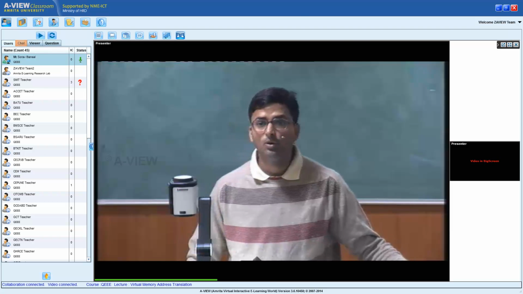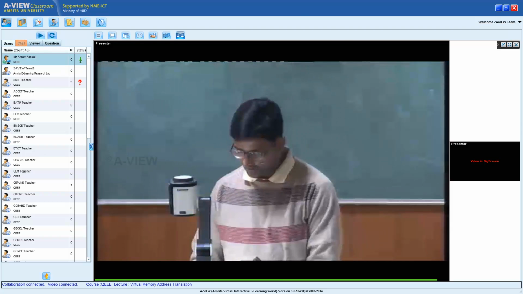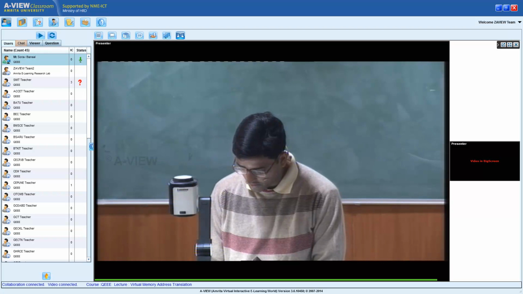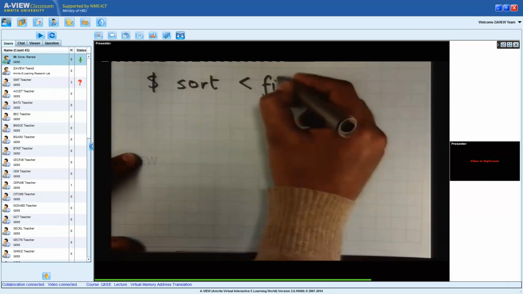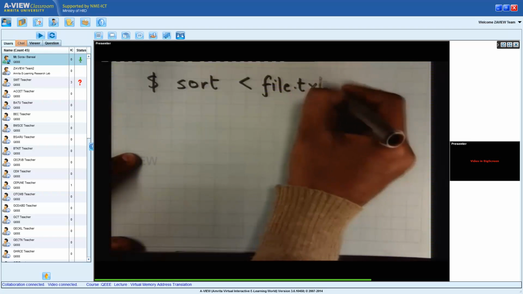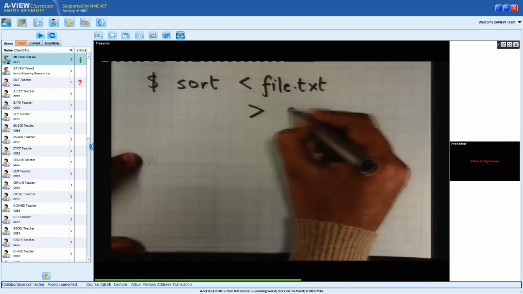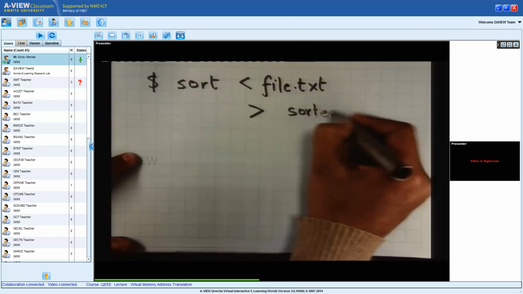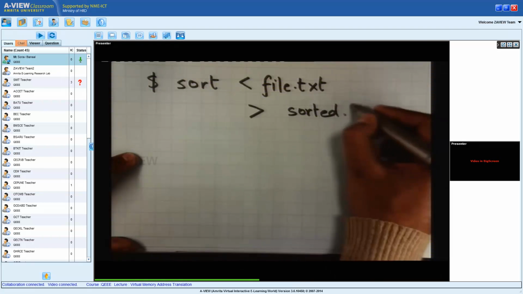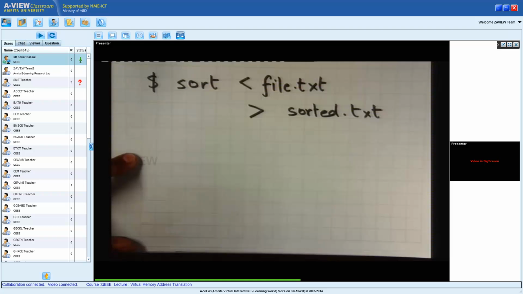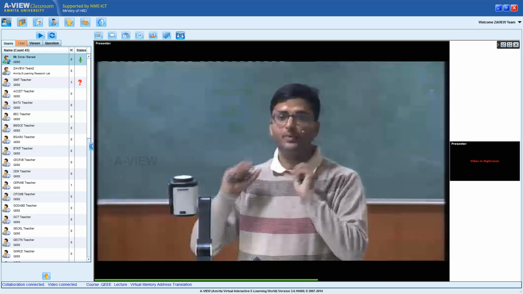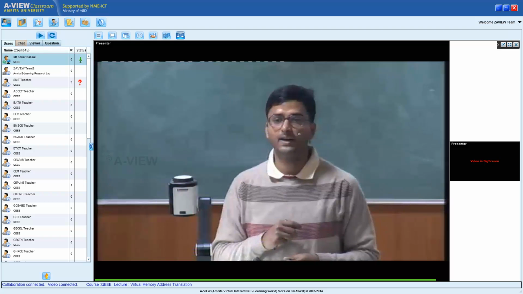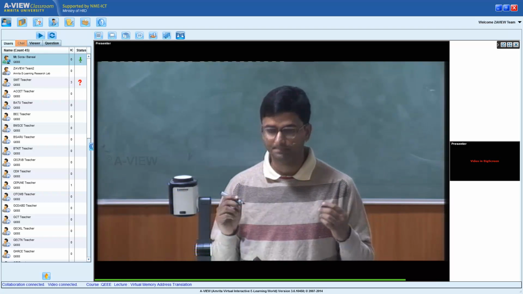All right, so I could also do something like this. I could say sort less than file.txt greater than sorted.txt. So this way I'll sort the input file and print the output in a different file called sorted.txt, right? I could do this.